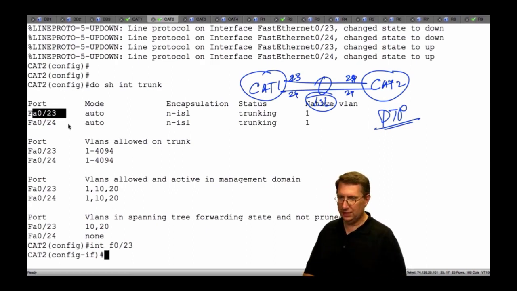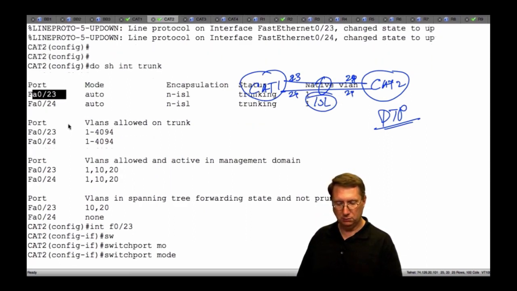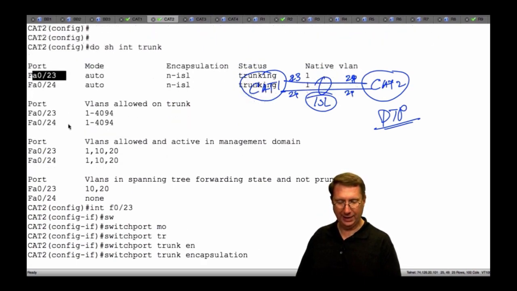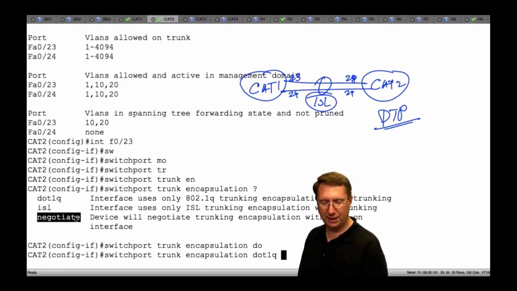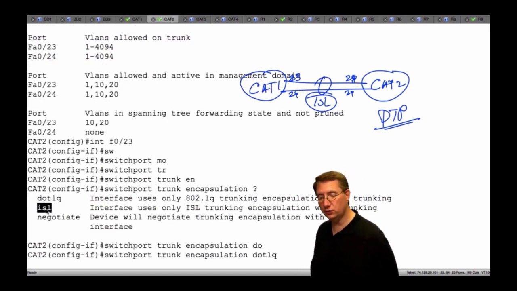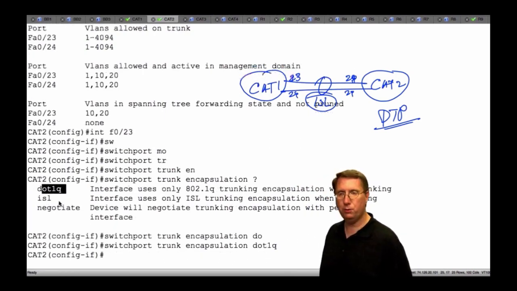So what I'm going to end up doing here is I'm going to say I want to change my encapsulation method. So I'm going to say switchport mode, I'm sorry, switchport trunk encapsulation, and I'm going to say .1Q. Notice it's negotiate by default. It's going to negotiate ISL first by configuration, but I want to change it to .1Q, and I want to use that industry standard protocol.